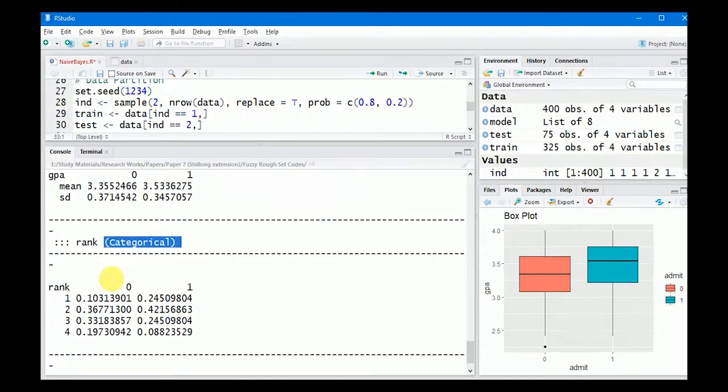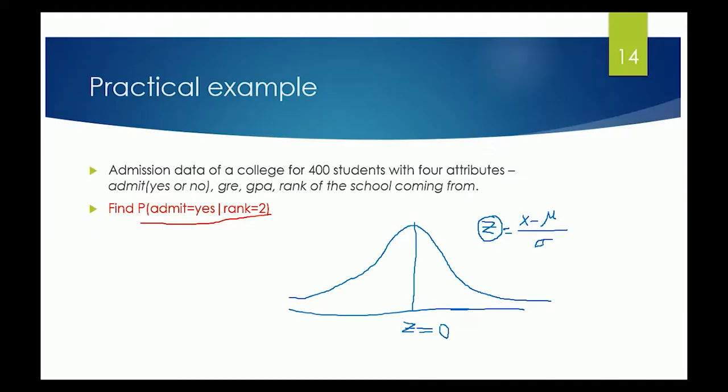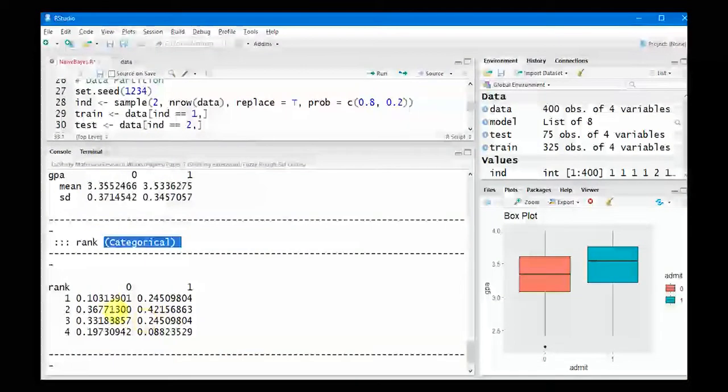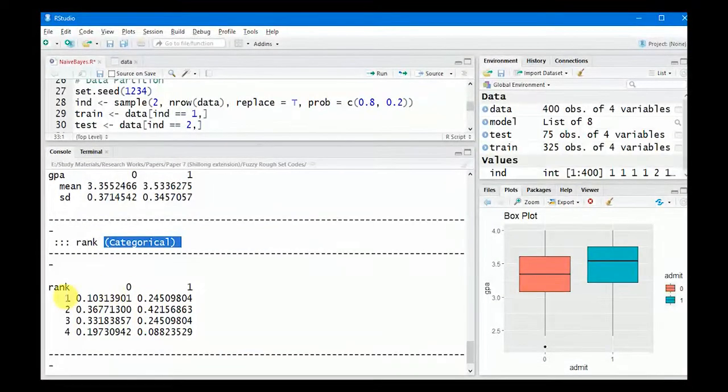Similarly, GPA is also a numeric value. So for numeric independent variables, the mean and standard deviation is given. Now rank is the first categorical value. So here it will generate the actual probability. This is the probability table for rank.